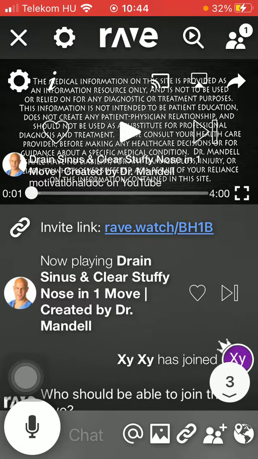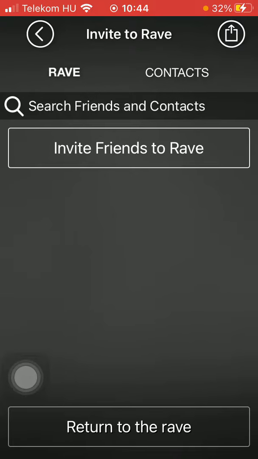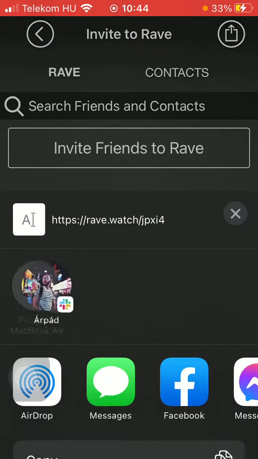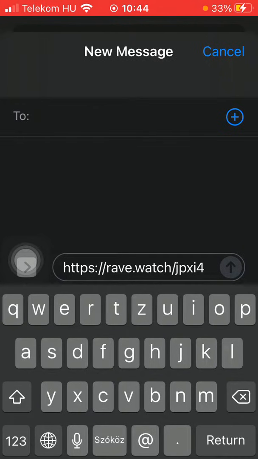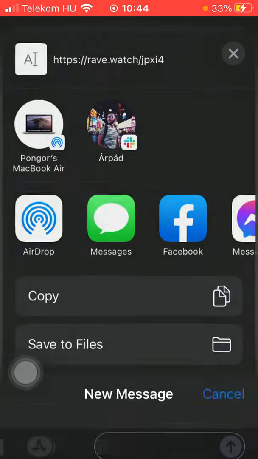That's the fourth option. So tap on it, and then you can invite people from your contacts. So tap on invite friends to Rave, and here if you tap on the messages you can send a message. So here the link is copied, and then you should choose a contact.